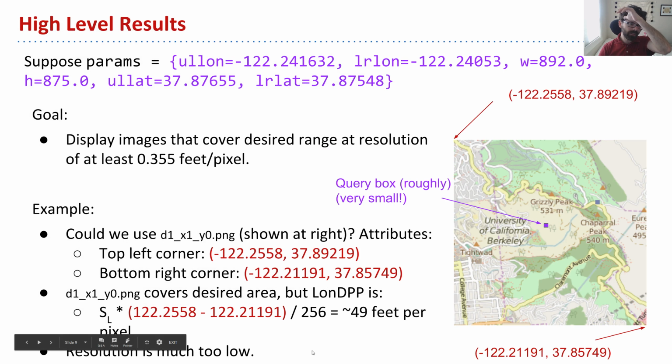Okay, so what you could think about it is you could compute the lon DPP for this image, and you'll find that it's about 49 feet per pixel. And the slide goes through the math, but I'm not going to, and that'll be something for you to think about. But here the resolution is much too low. If I move my mouse 1 pixel, I've moved 49 feet. The user wanted 0.355, not so good.